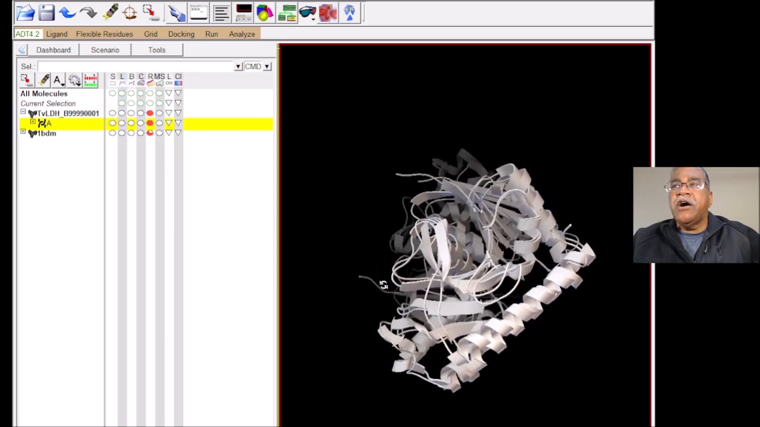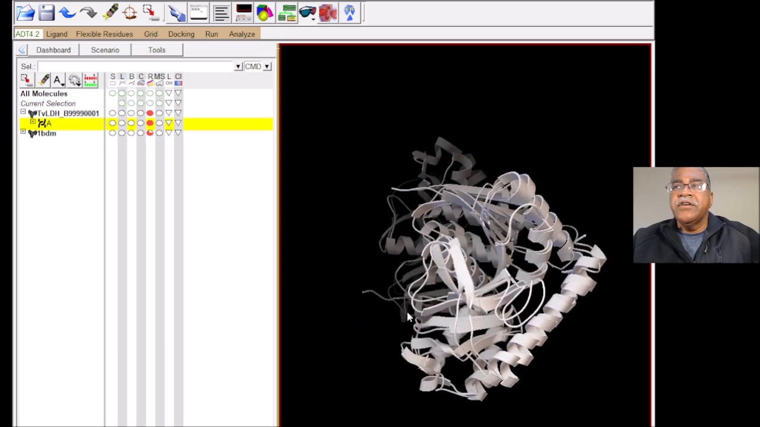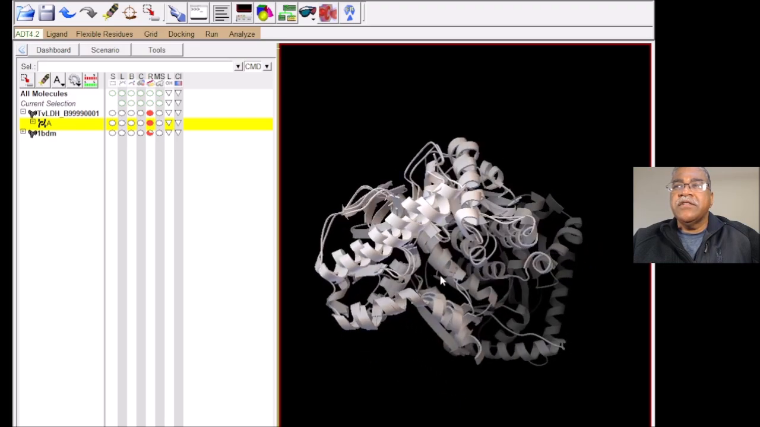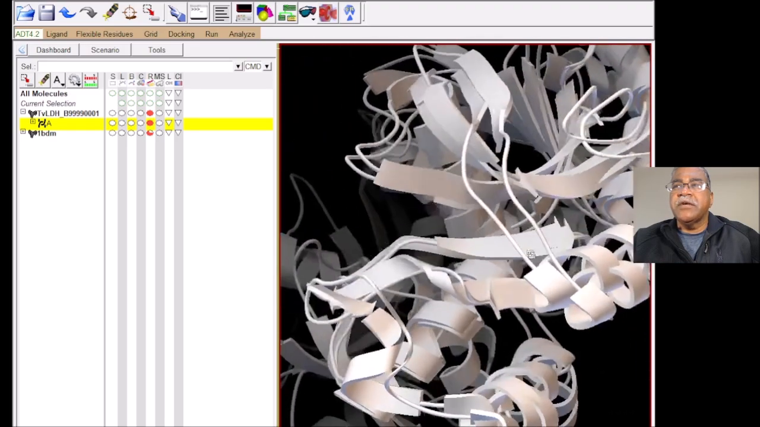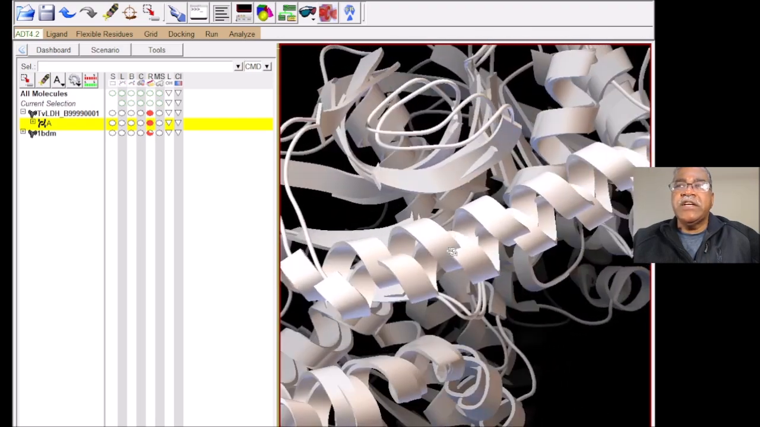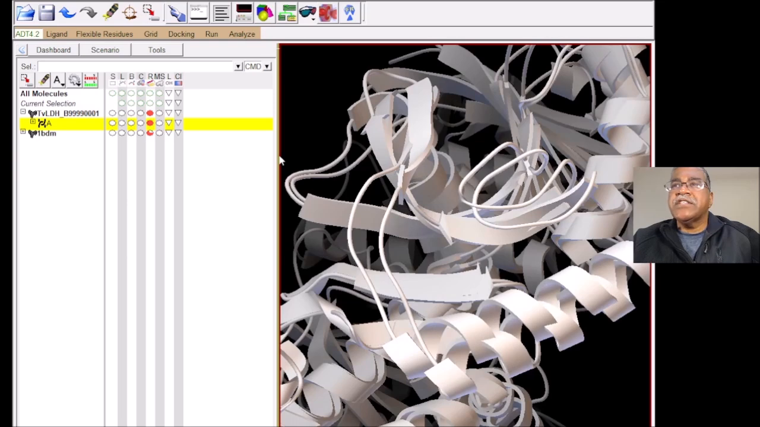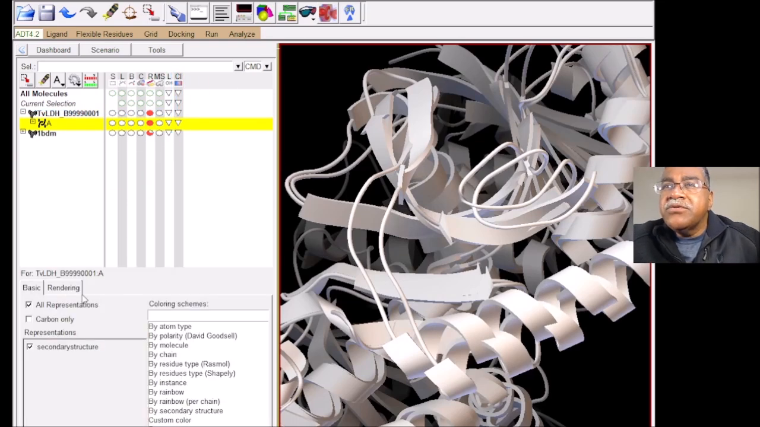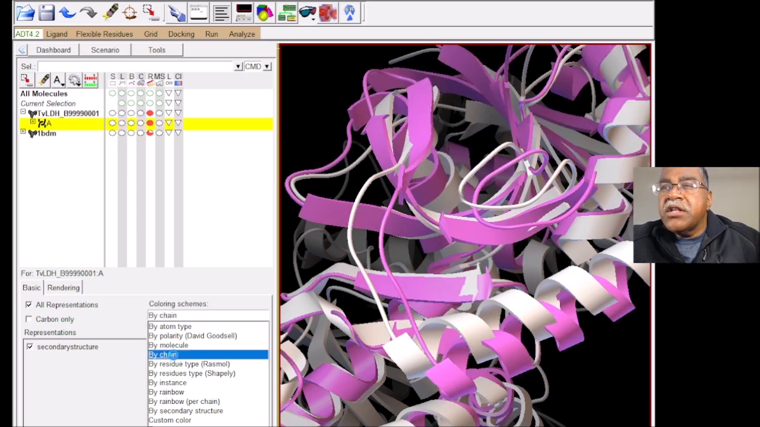So now we see how different, right? And you can see, for example, and again, scrolling or the middle mouse, you can see now this is one helix, here's the other helix. Now let's color this, let's color one or the other. I'd like to be able to do this by chain.